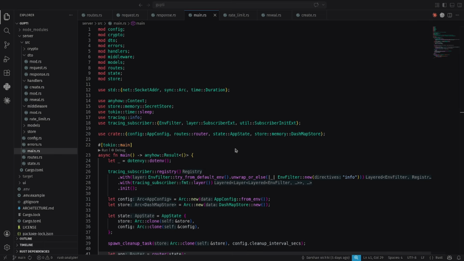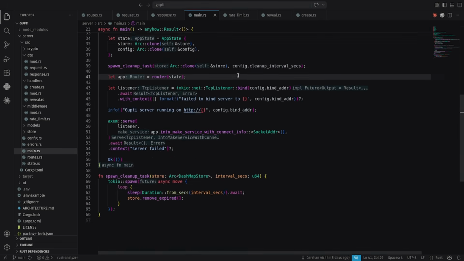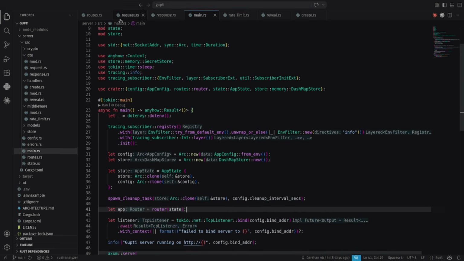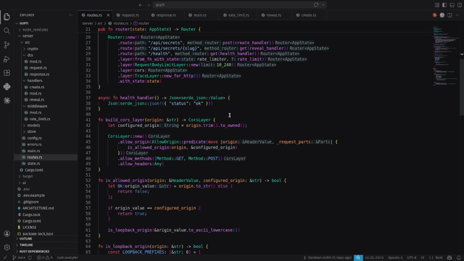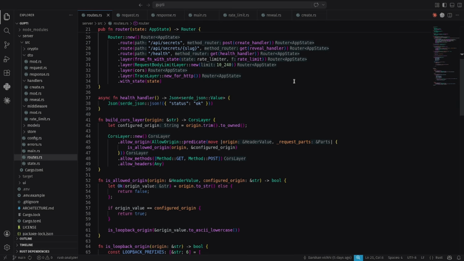Fourth, after wiring is complete, we verify behavior manually. Health endpoint returns success. Create request returns slug and URL. Reveal with valid slug succeeds and returns secret. Second reveal for same slug returns 404.